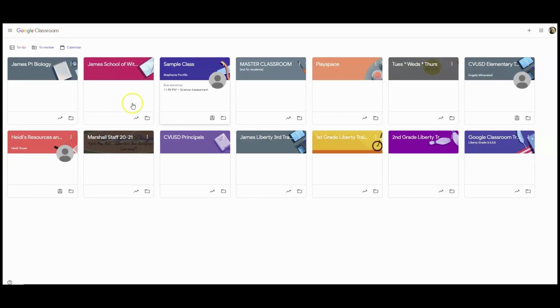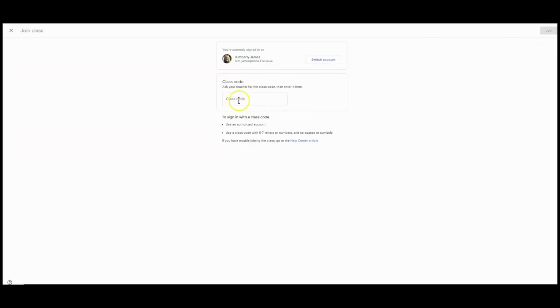Once a student has this code, he or she joins the class from the dashboard by tapping on that plus sign in the upper right-hand corner, choosing Join Class. He has no choice except for Join Class. And then right here where it says Class Code, Control V, and there it is. The student then just taps join, and he or she is then in your classroom.